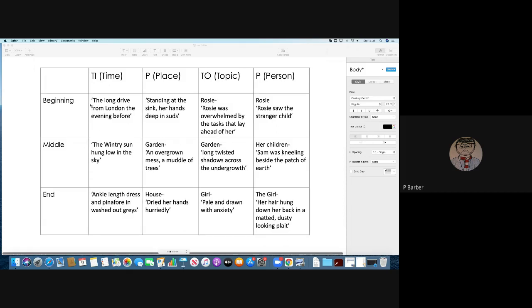So at the beginning of the extract, we have the long drive from London the evening before. In the middle of the extract, we have the wintry sun hanging low in the sky. And then at the end of the extract, when the girl is introduced, we have the ankle-length dress and pinafore and washed-out greys. So we can see how time is shifting across the extract, and that is a structural device that the writer has chosen to use.